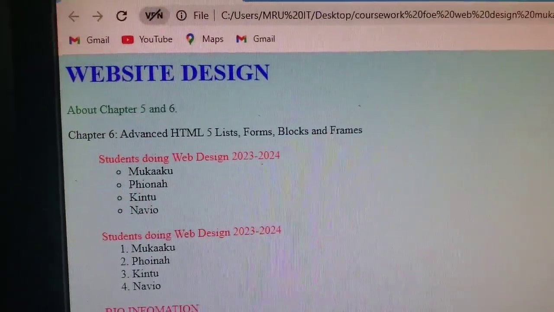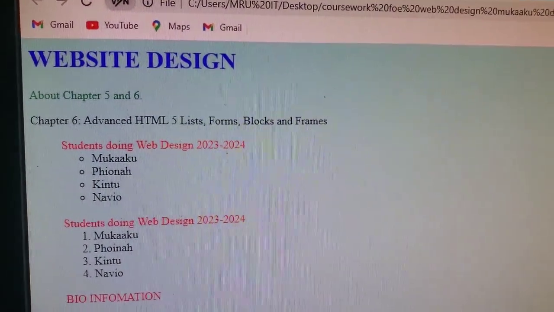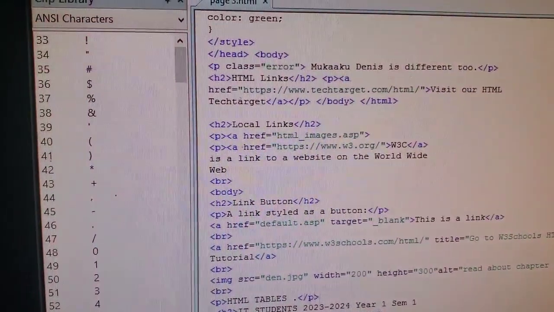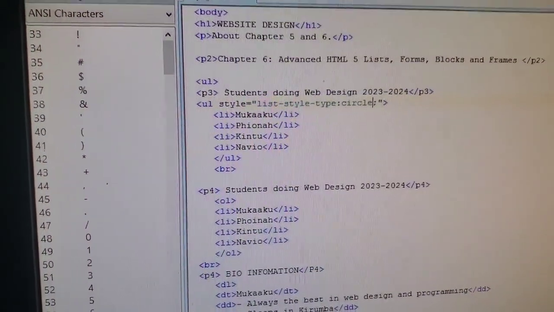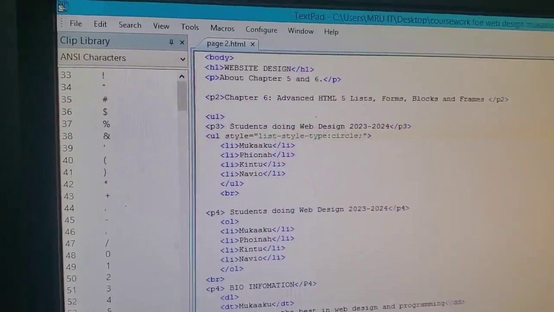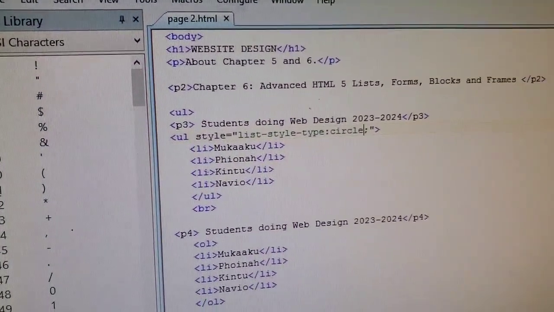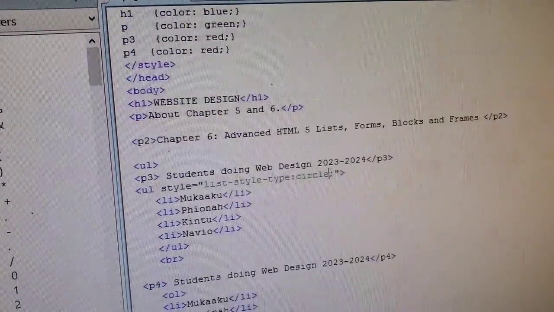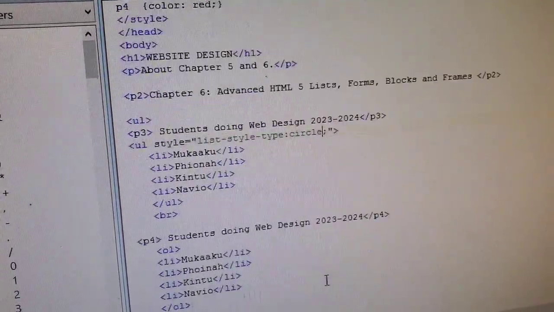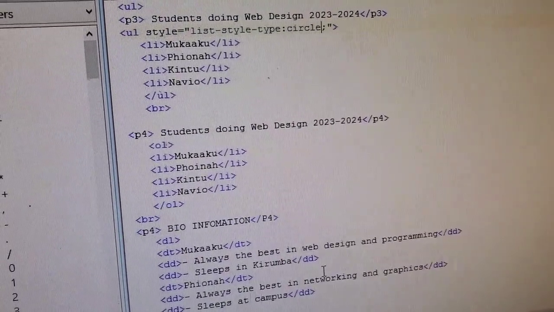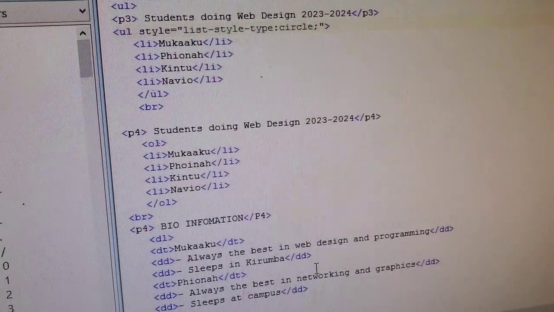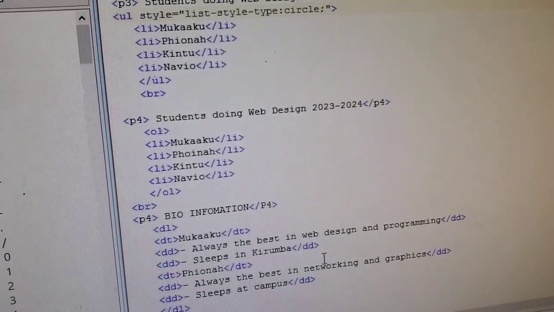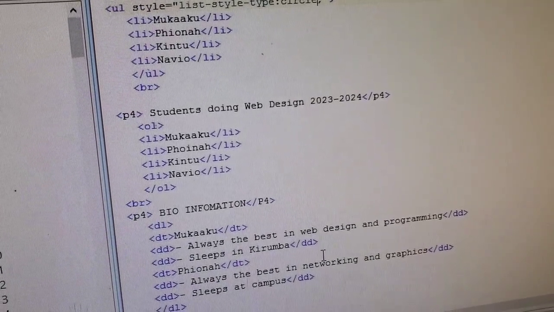Then we have the ordered lists. So let's look at the ordered lists. We have a student. P4 is in color, because here I've decided whatever is in P4 must be in red color. P4, we are ordered. I'm looking at the ordered lists. We have Mukaku Dennis, Fiona, Kintu Kenneth, and what? So these are ordered lists.